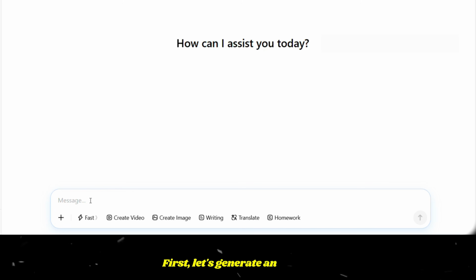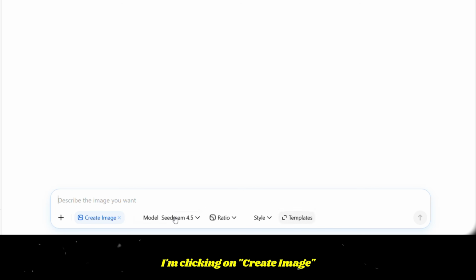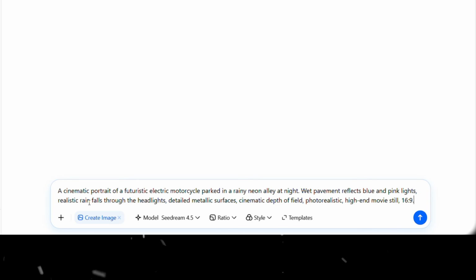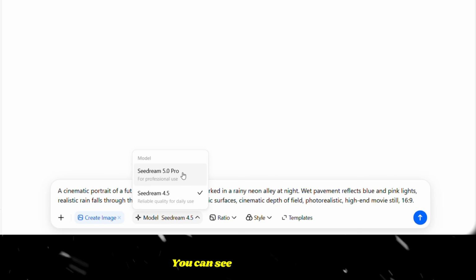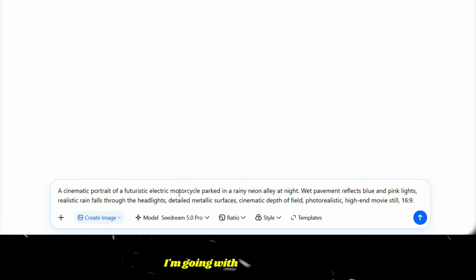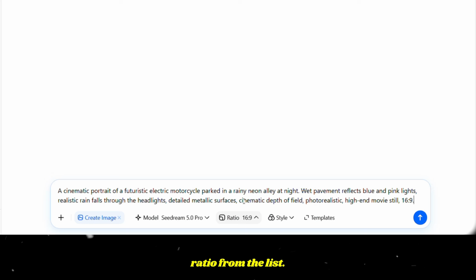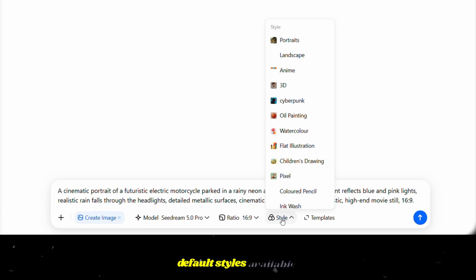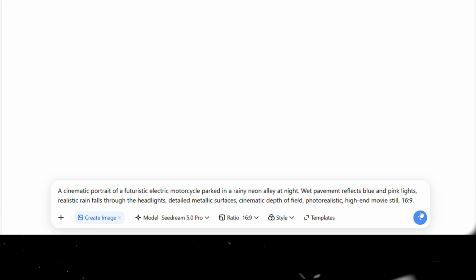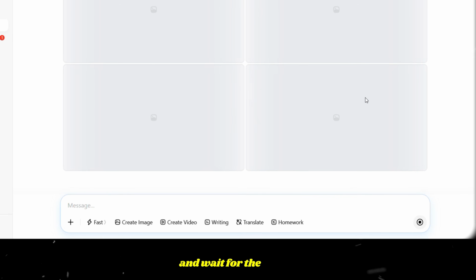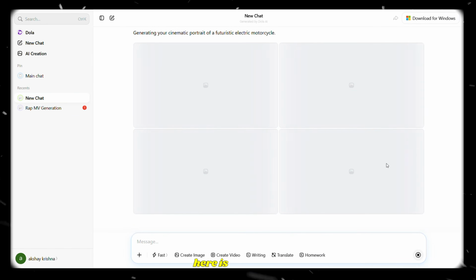First, let's generate an image. I'm clicking on Create Image and pasting an image generation prompt. Now choose a model from the list. You can see Seedream 4.5 and Seedream 5.0. I'm going with Seedream 5.0. Then choose the aspect ratio from the list. There are also different default styles available, but I'm leaving that empty. Finally, click Generate and wait for the result. After a few seconds, here is the result.